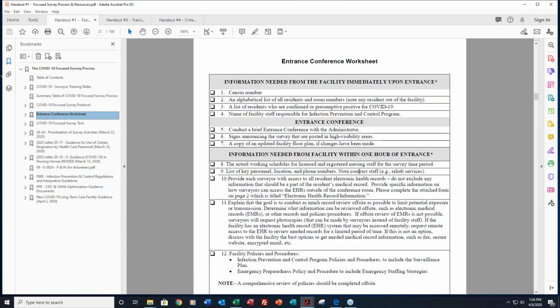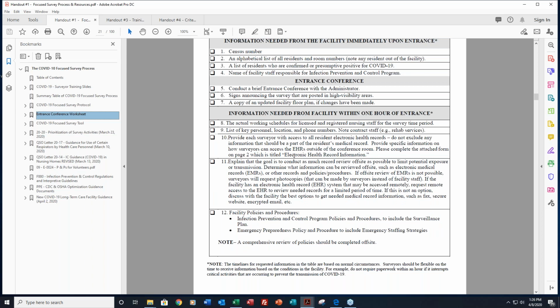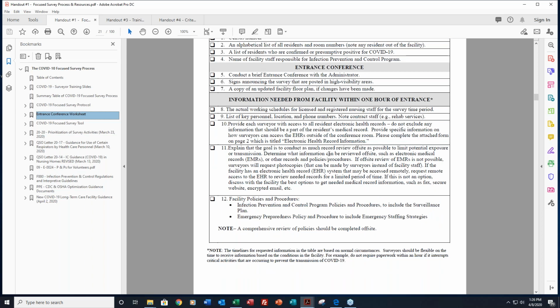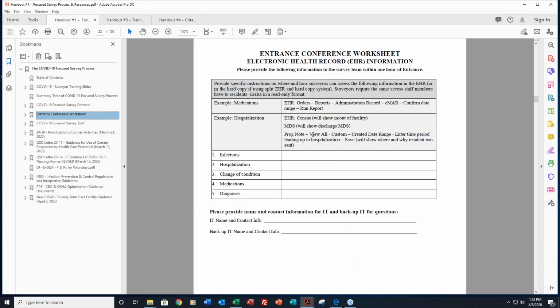This is the entrance conference worksheet. It's a modified worksheet, 2 pages. It covers the entrance conference and everything that needs to be provided within 1 hour. Then on page 2, it has where they're looking for specific information in the medical record. They're looking for 5 things: infections, hospitalization, change of condition, medication, and diagnosis. They want to know where in the medical record these 5 things are located.